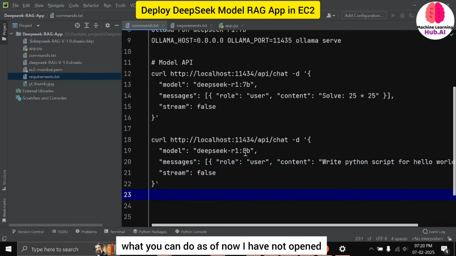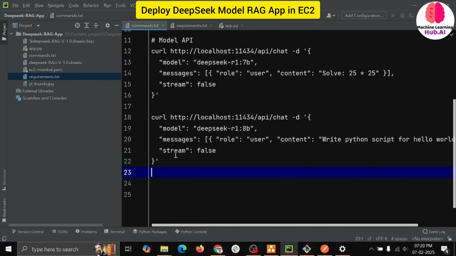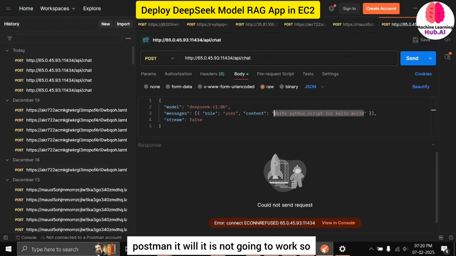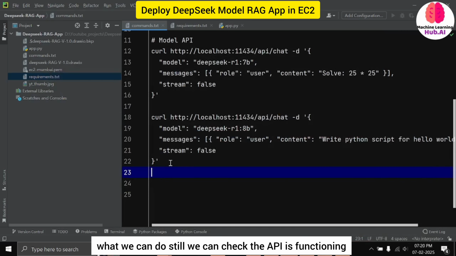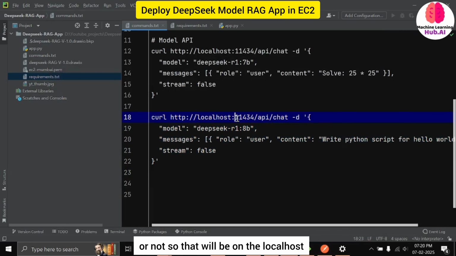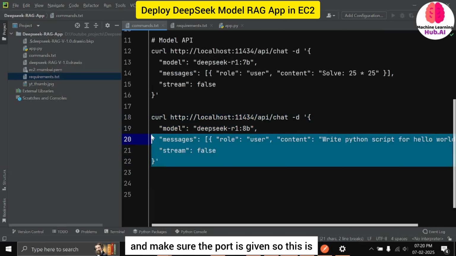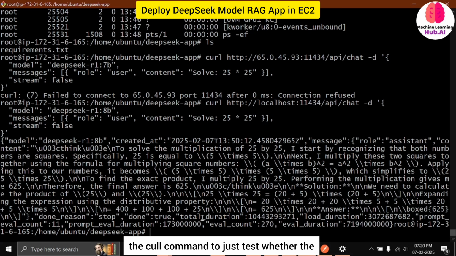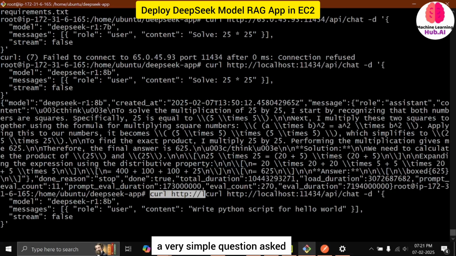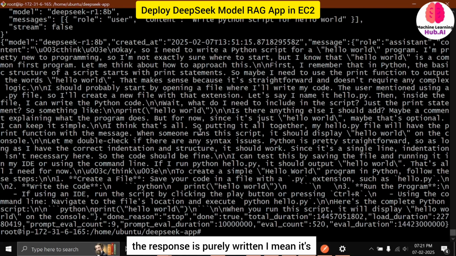As of now I have not opened that publicly, it will be just running on the localhost. So I think from my system Postman is not going to work. Still, we can check whether the API is functioning or not. That will be on the localhost, and make sure the port is given. So this is the curl command to just test whether the API is functioning or not. So let's see, a very simple question asked, and now if you see, the response is purely written.